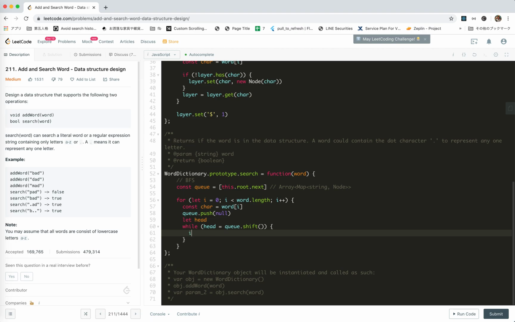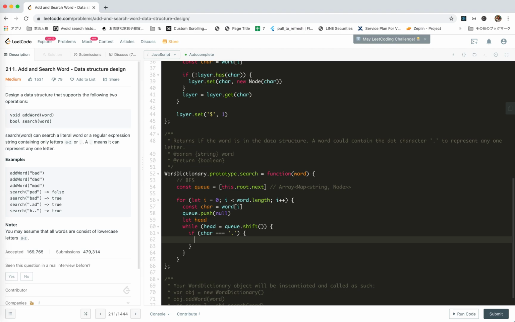Cool. So if the character is a dot, what does it mean? Dot means all the characters of the map would be available, would be valid. So we need to push all those in, right? And if it is only one character, okay, only if it is not a dot, we need to search for that character and push it in, right? Cool. If it is a dot, we say for let key, node of head.